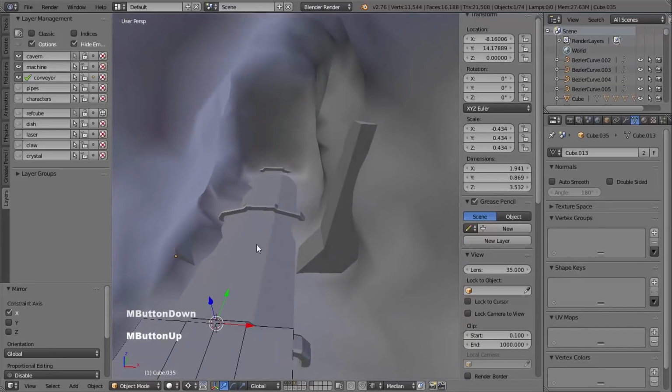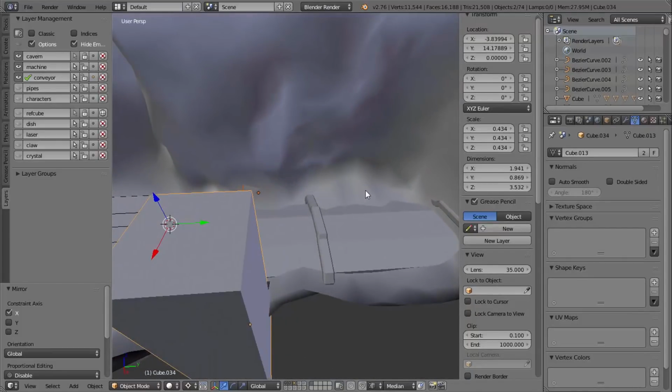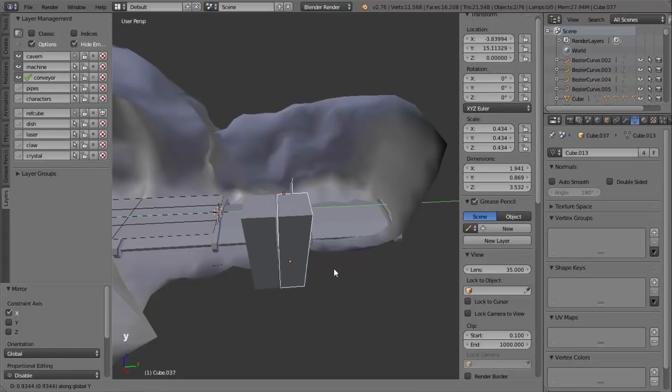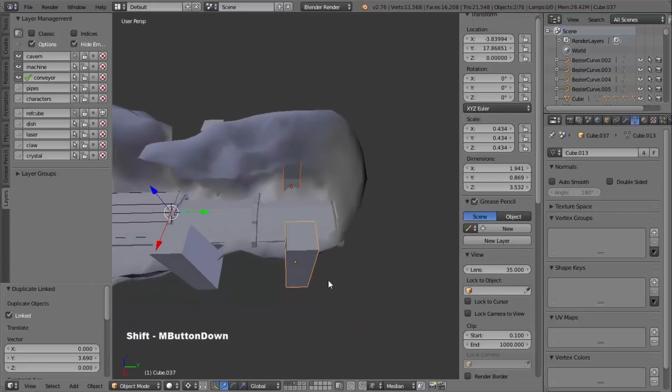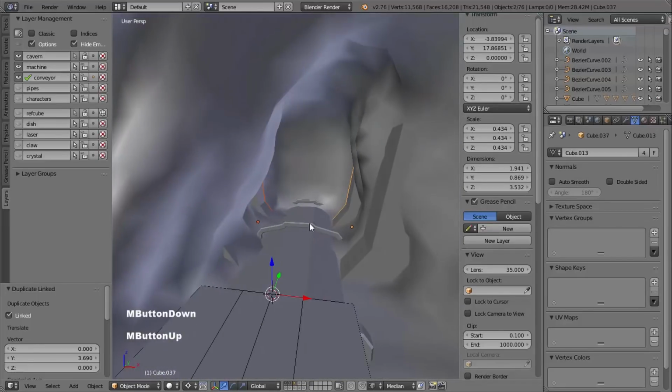Okay, so with that one still selected, I want to select the original, and I want to create more copies to place here. So I'm going to press Alt and D again, and then press Y to move them along the Y axis, and then just place them roughly in the middle of the next segment of track. So the next thing I want to do is create the horizontal strut which goes across the tunnel entrance here.